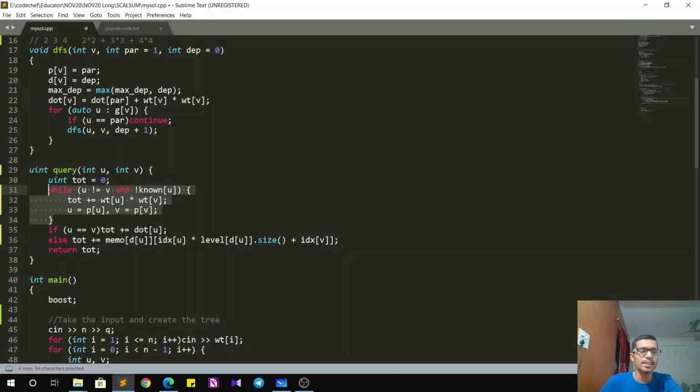So once we exit this while loop, either of the two conditions will be true. Either u will be equal to v or we have reached a pre-computed level. If u is equal to v, then we have already computed the dot product in the DFS, right? For the queries of the type u comma u. So we increment our total and return it, or else we increment our total by the pre-computed value in our memo vector and then return our total variable. So in this way, we are solving the problem in an optimized manner.